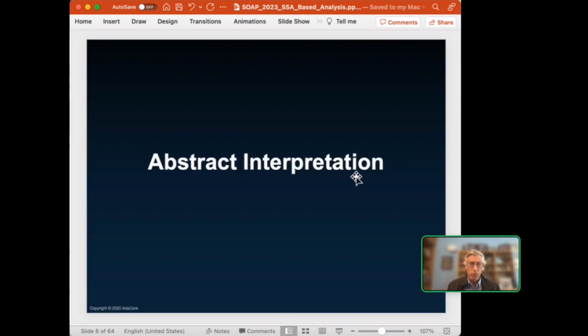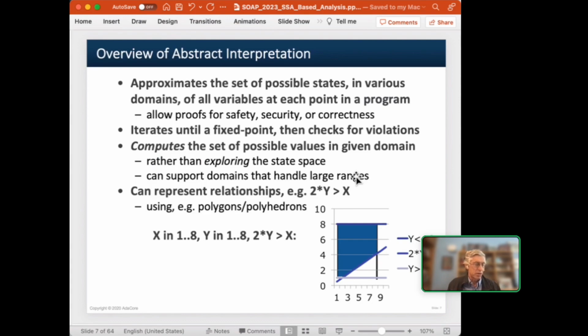Okay, so a quick overview of abstract interpretation, which I suspect is not of interest to the people in the audience. But in my sort of high-level view, abstract interpretation tries to approximate the set of possible states in various domains of all variables at each point in the program. And once you've got a sense of what the properties of all of these variables are, then you can use those properties to perhaps prove things about safety or security or correctness and so on. Typically, there's an iteration step where you iterate until a fixed point.